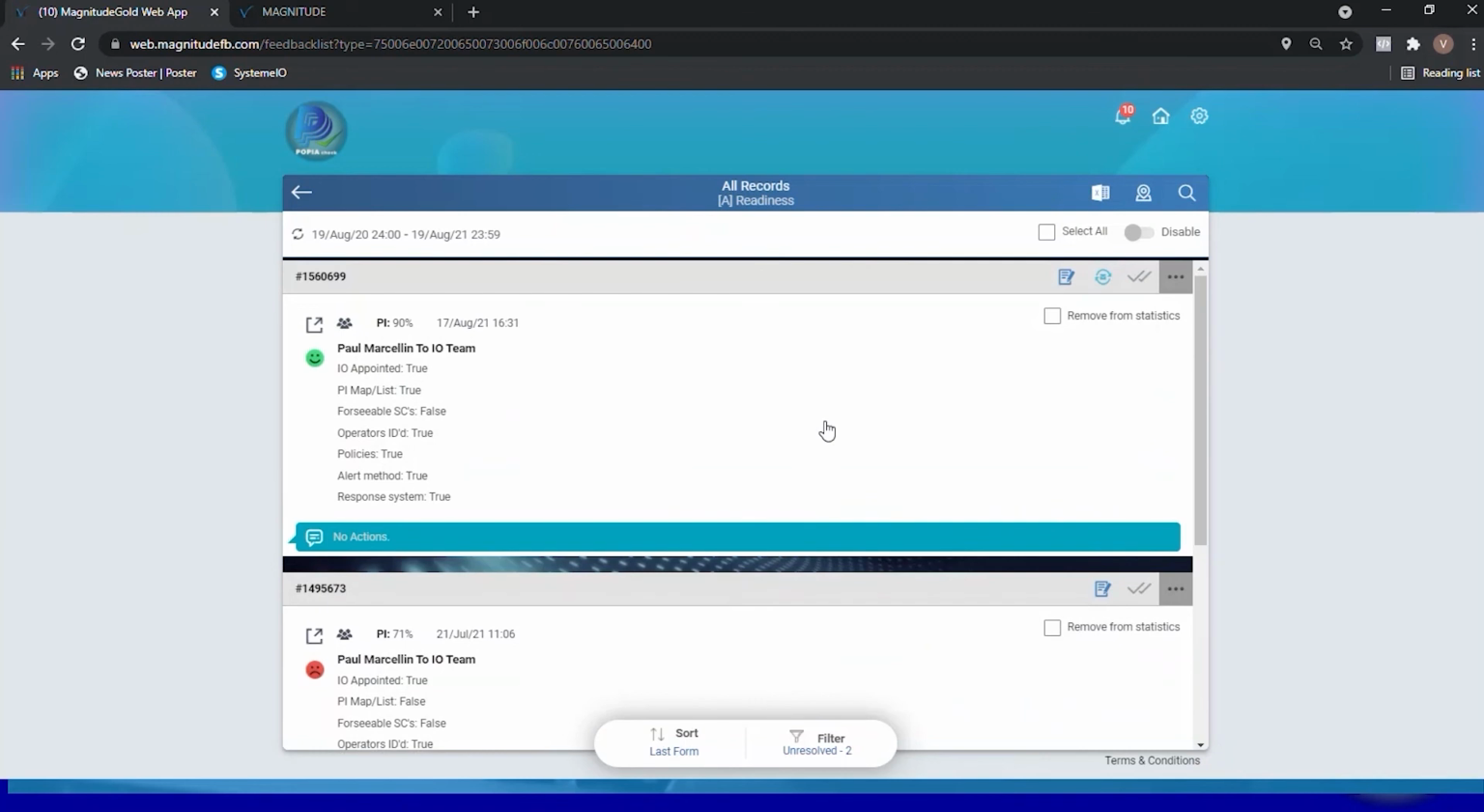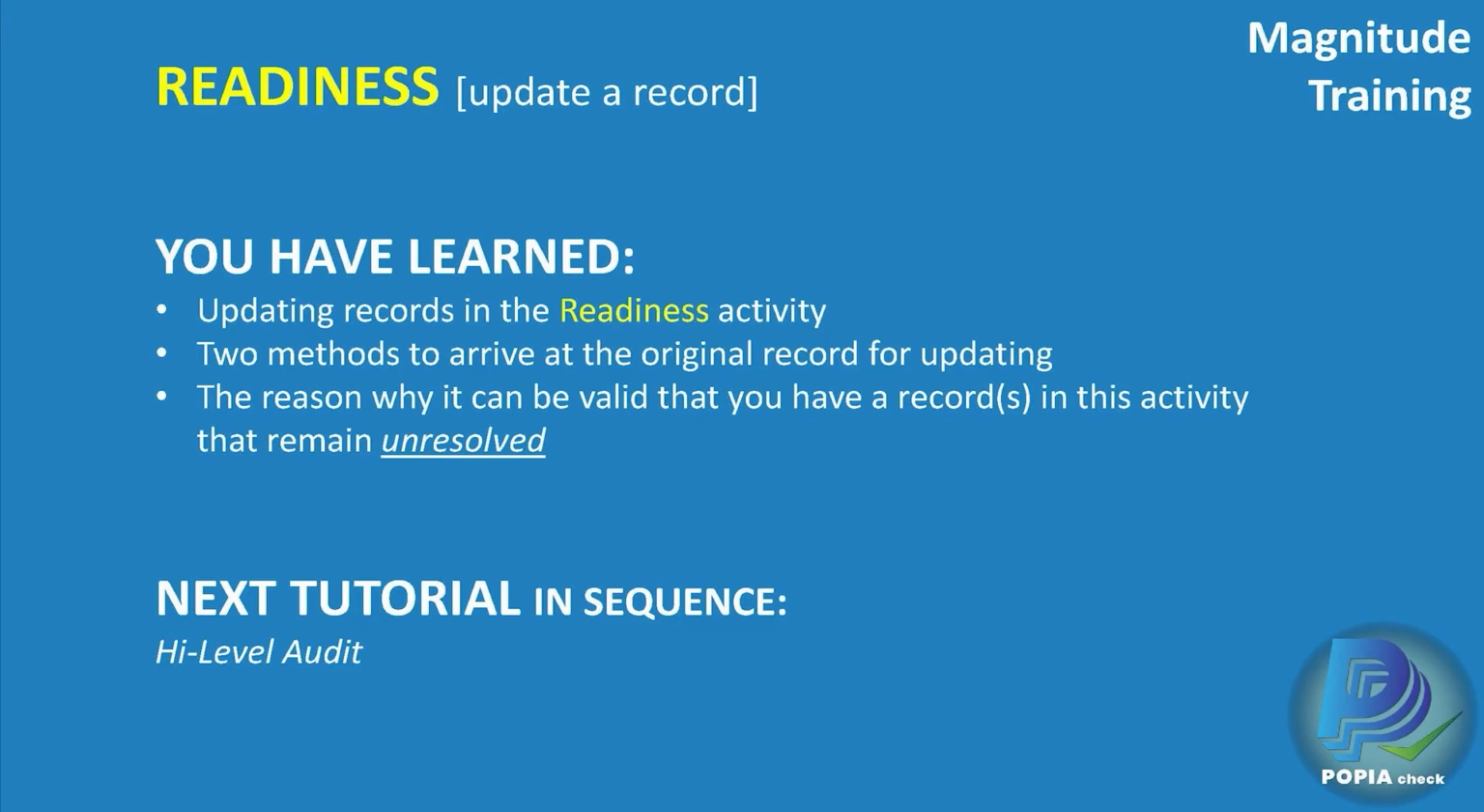So that's it for this tutorial. Much shorter than the previous one because of the learnings you've already achieved by running through the previous one. Reminder of what we've covered here. We principally are talking about updating records in the readiness activity. We've had a look at the two methods to arrive at the original record for updating. And we've spoken about the reason it can be valid that you have a record or more than one record inside this activity that remains unresolved as an open record. So we are done here now.